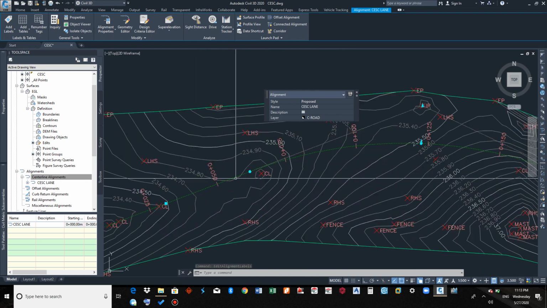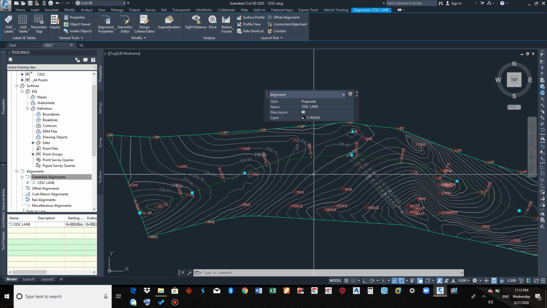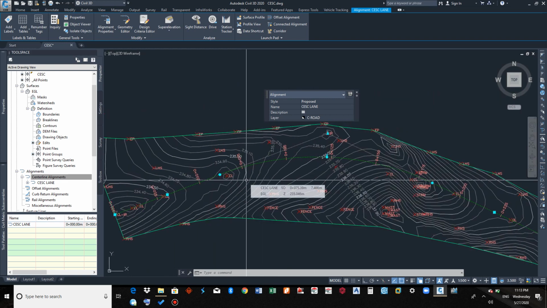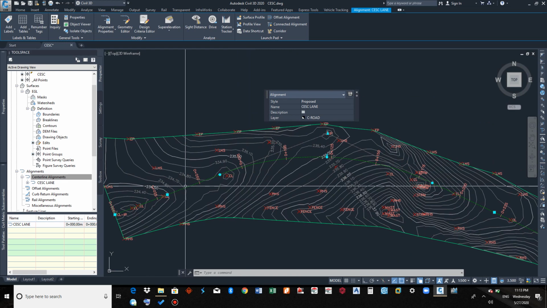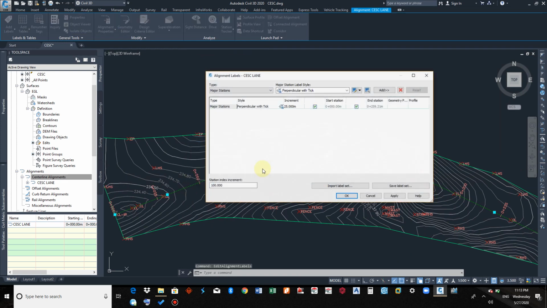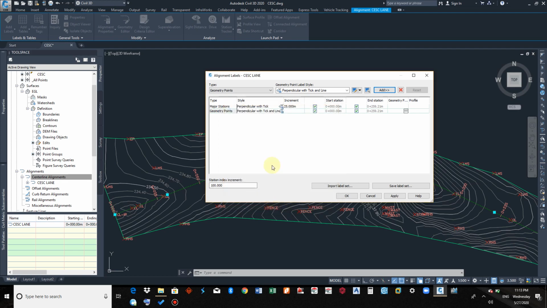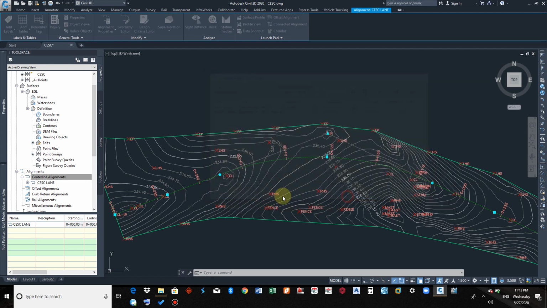The same way you could also add geometry points to your alignments, meaning where curve starts, where it ends, the midpoint of the curve, the beginning of your alignment, the end of your alignment. If you have transition curve, it gives you geometry points of those elements. Okay, so to do that, you right click on this alignment again, you select edit alignment labels and you go for geometry points and add. Just hit OK here. Then you have this and OK.